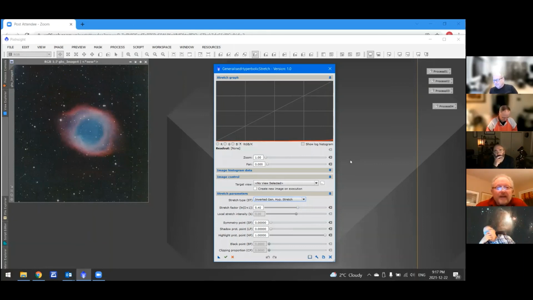Well, you've given me enough to keep me busy for a few days playing with this. But thanks for bringing it up, Ron, because I didn't even know what this image was when we started out. I can see it's the Helix Nebula now. Anyway, that's great. Thank you very much.